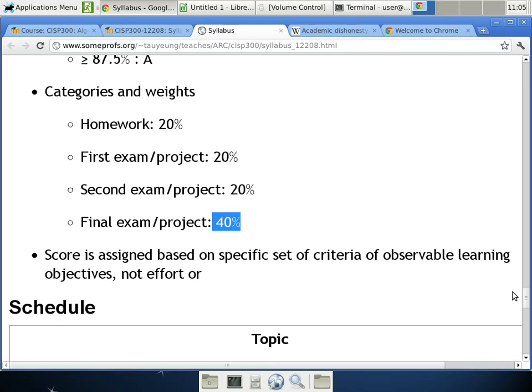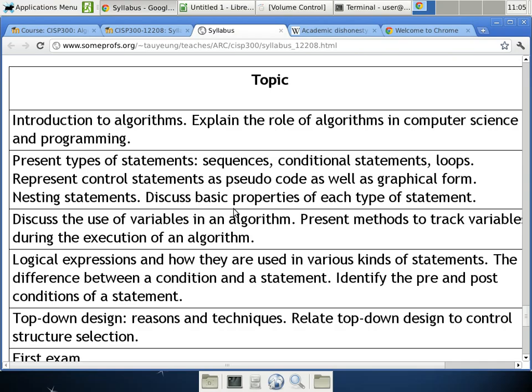And these are the topics, basically things that I will go over in this class. So it's only tentative. Sometimes I go a little faster, sometimes I go a little bit slower, depending on the questions in the class. Are there any questions about the syllabus?